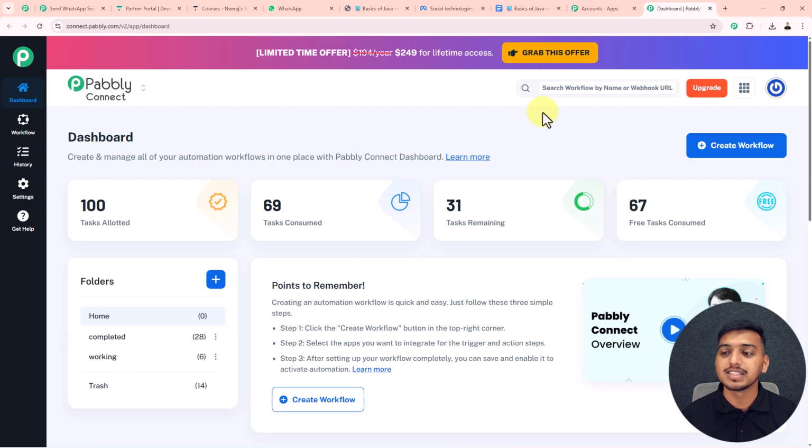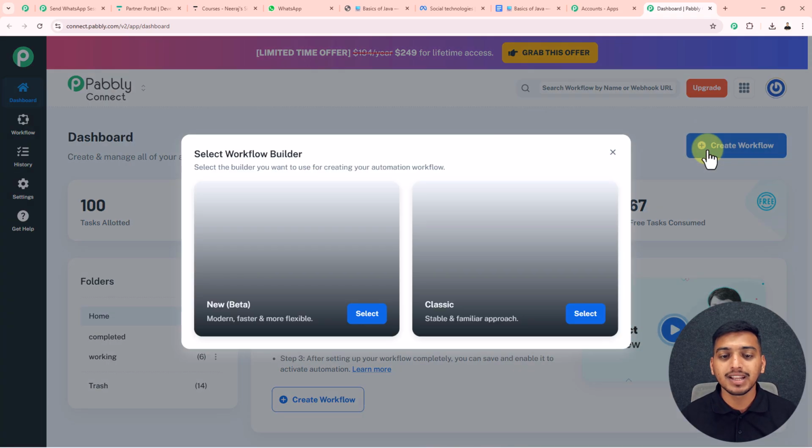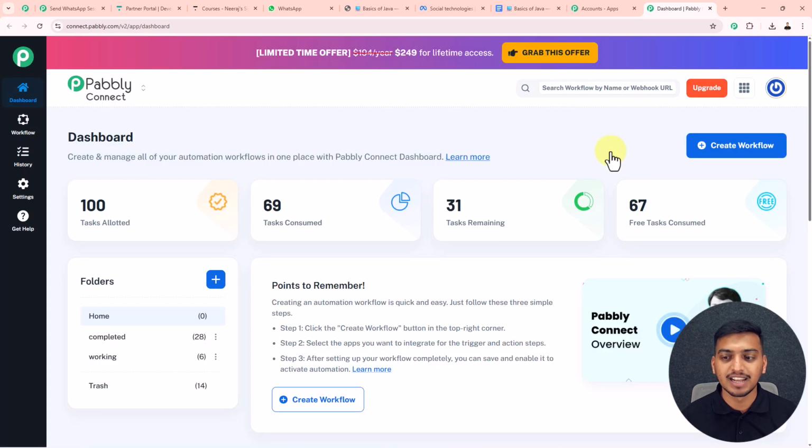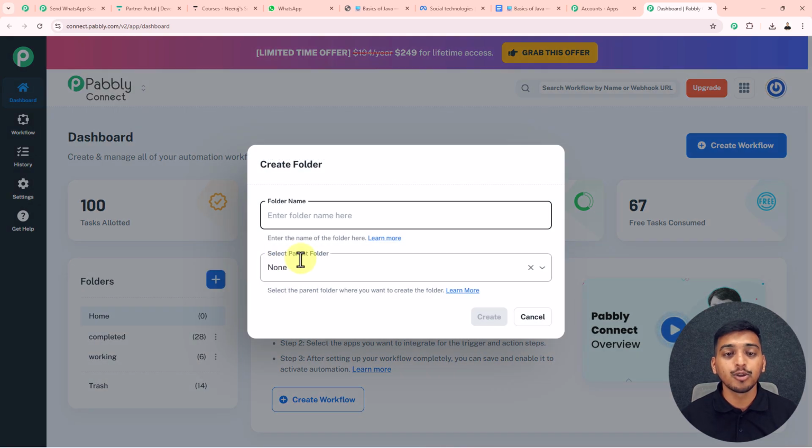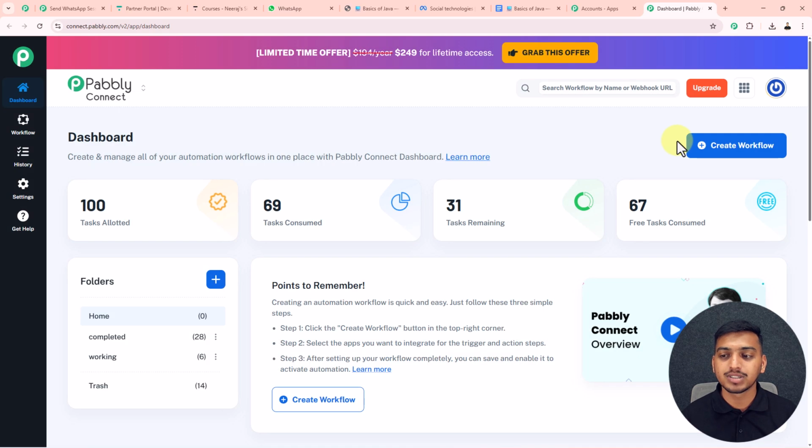And in here you can see on the right corner, I have got this button, create workflow. By clicking on this button, I can start creating a workflow for myself. But before that, you can see this is the plus button. By clicking on this plus button, you can create a folder for yourself, and in those particular folders you can store your workflows to stay organized. And now to start creating a workflow, I will click on this create workflow button.